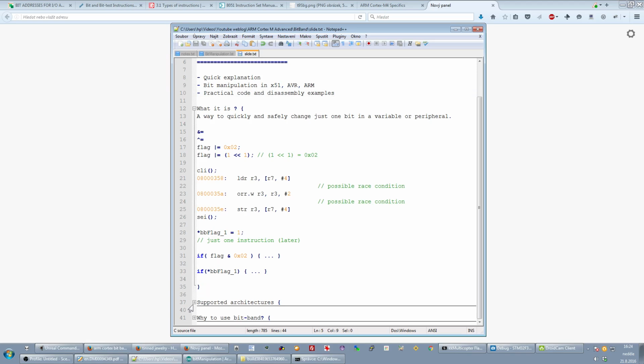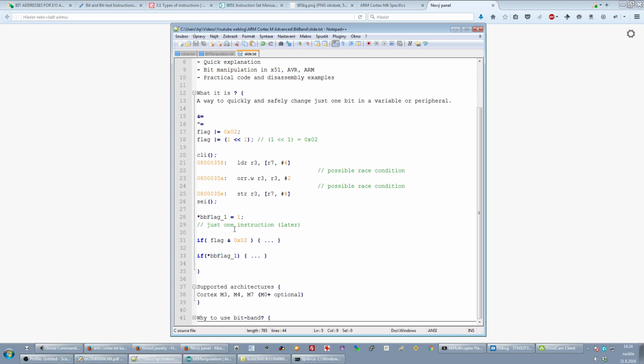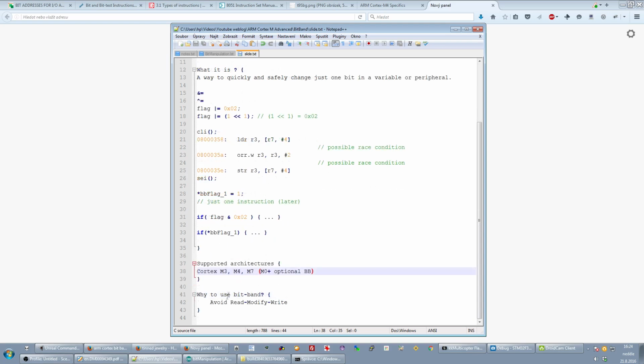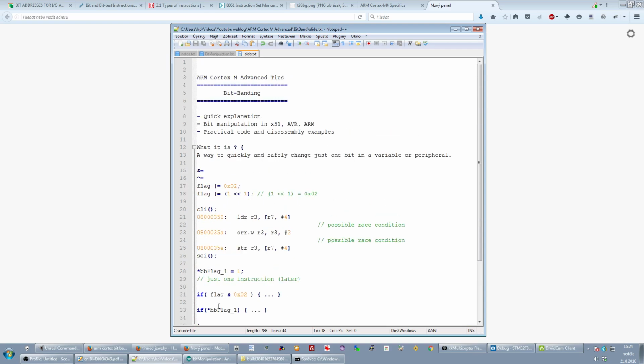So bit-banding is not available in all ARM Cortex M processors, because on the ARM Cortex M0 Plus it is optional. And now I think we can move to a little bit of coding and assembler listings.